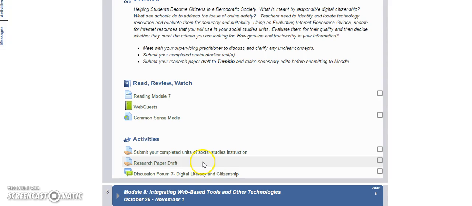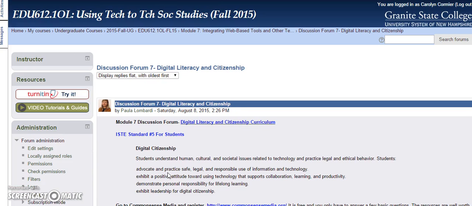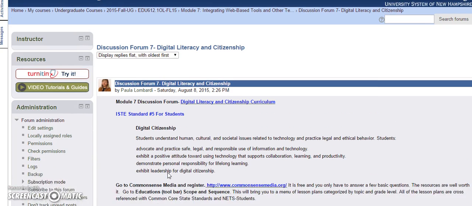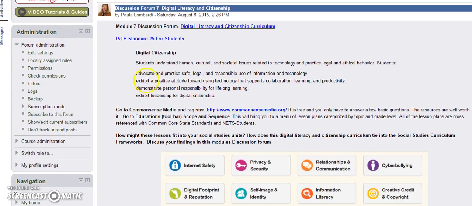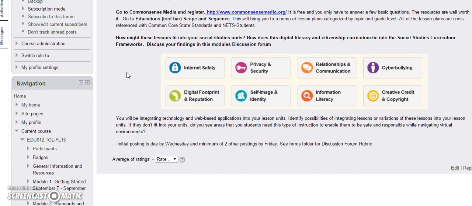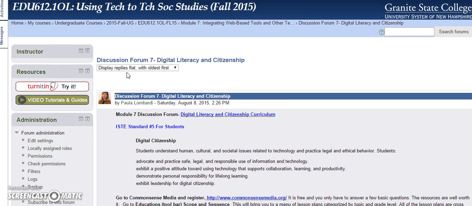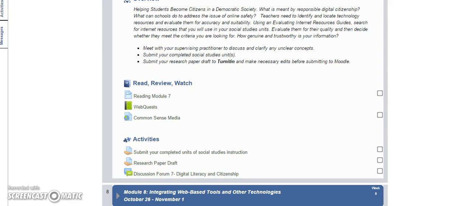You're also submitting your research paper draft and responding to a discussion forum about being active digital citizens and having digital literacy based on this ISTE standard for students on digital citizenship. Like I said, it's a heavy work week. I'm hoping that you can map out and plan out your week starting tomorrow on Monday, and that you get a jump on everything.